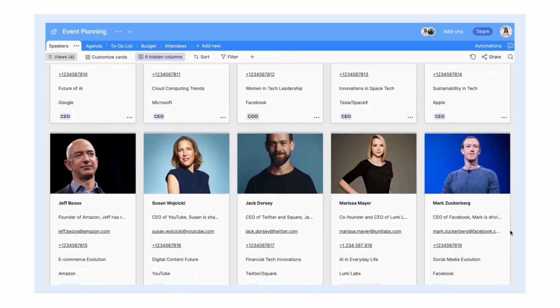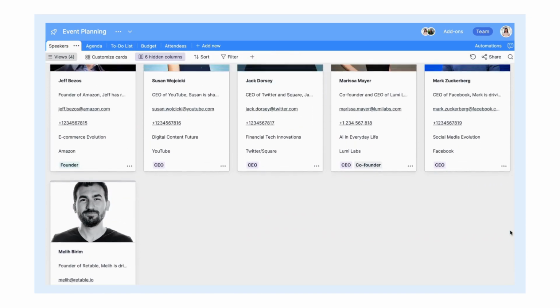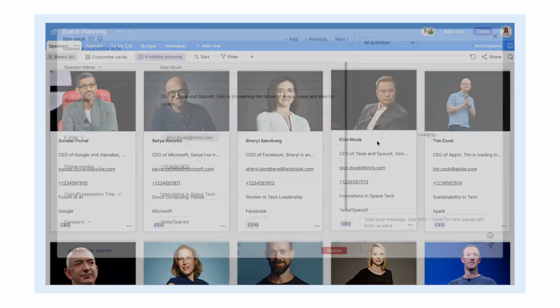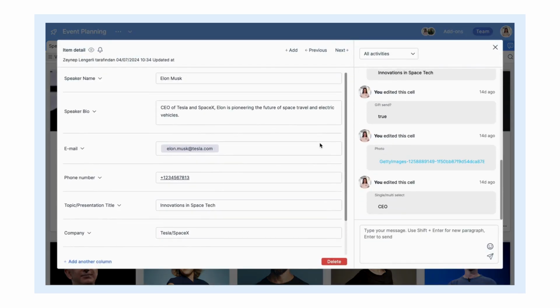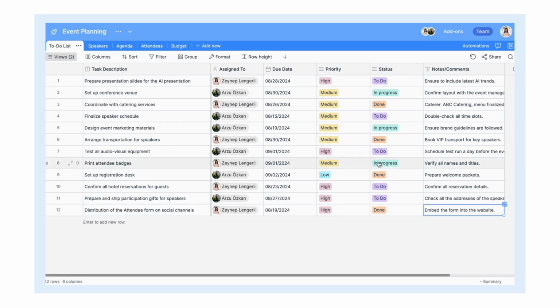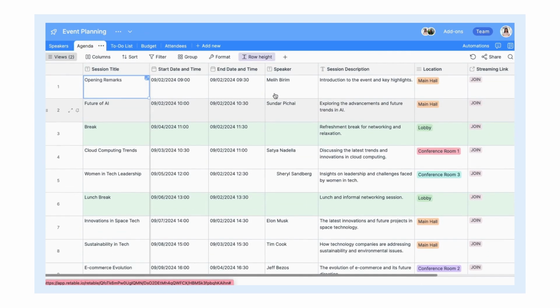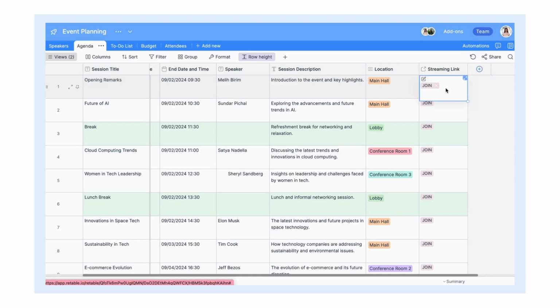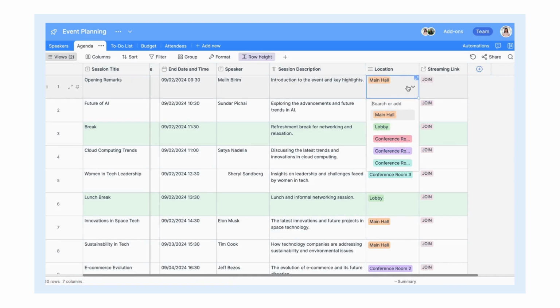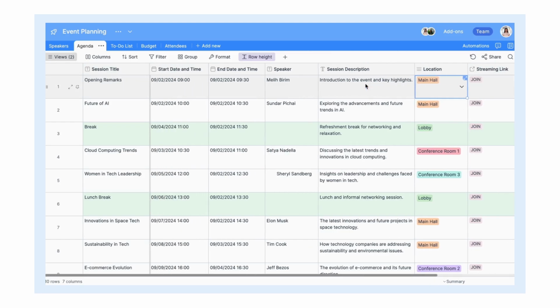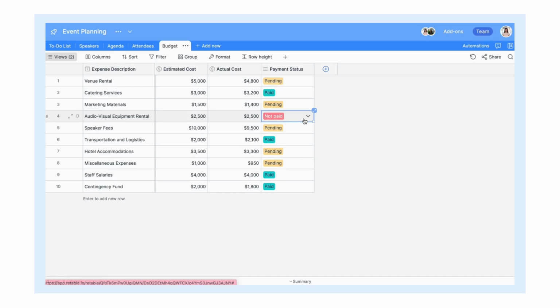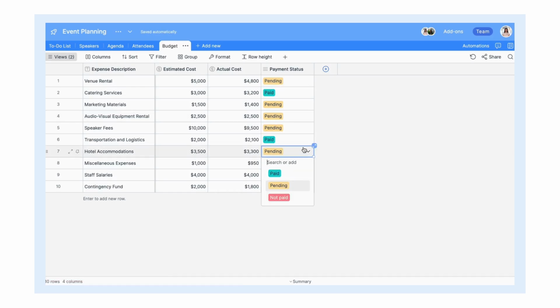The speakers table keeps track of bios, contacts, topics, and session details, ensuring smooth coordination. The to-do list helps manage tasks with assignments, deadlines, and progress tracking. The schedule table provides a clear event timeline with session titles, speakers, locations, and descriptions, keeping everyone on track. The budget table helps track expenses, keeping everything within budget.